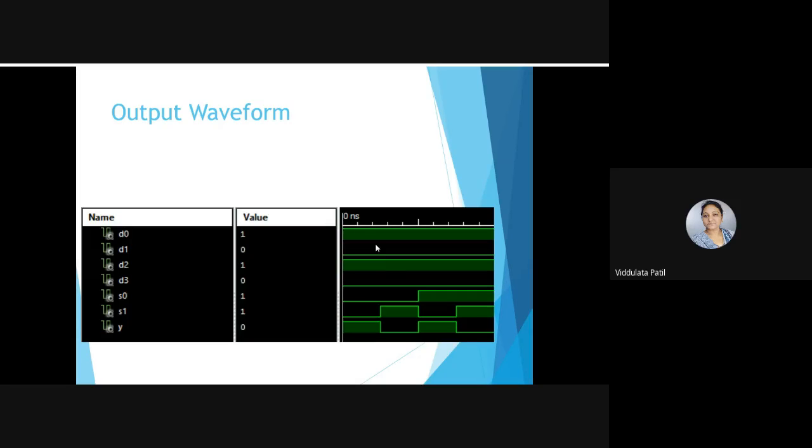So here you can see the waveform. Initially this A, B, C, D is going to remain constant, that is 1 0 1 0. Only initially we have the combination for S0 and S1 as 0 0.